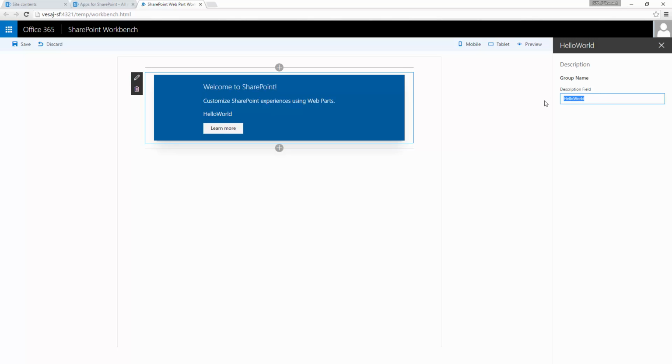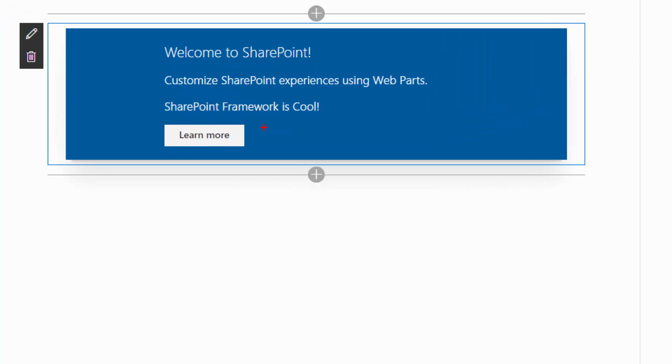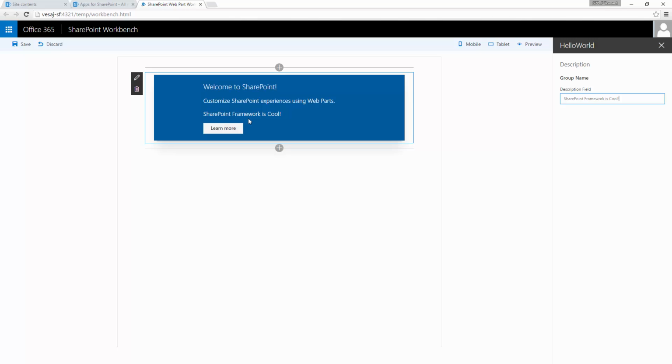So in this case, we are in a reactive mode. Nothing against this doesn't refer to the React JavaScript library. It refers actually to how the property changes are being treated. So now if I write here something like "SharePoint Framework is cool", we can actually see the modification directly also within the web part. And that means that the property pane is actually in a reactive mode.